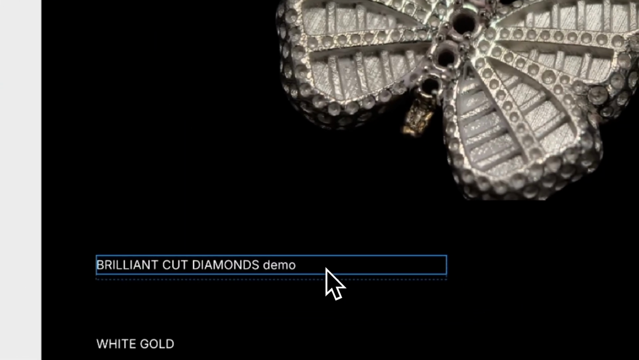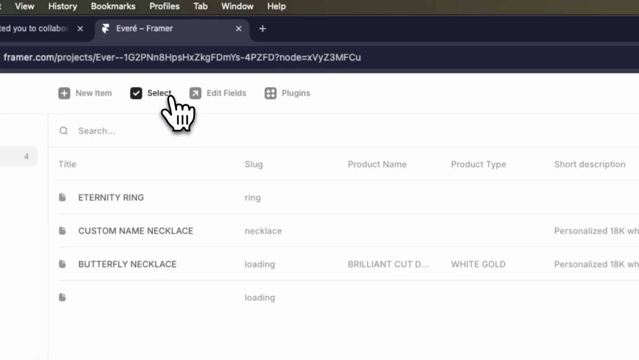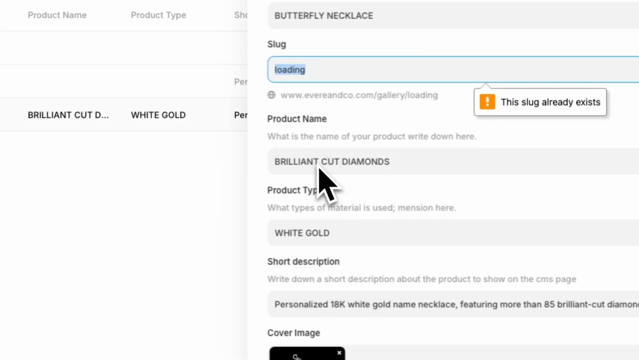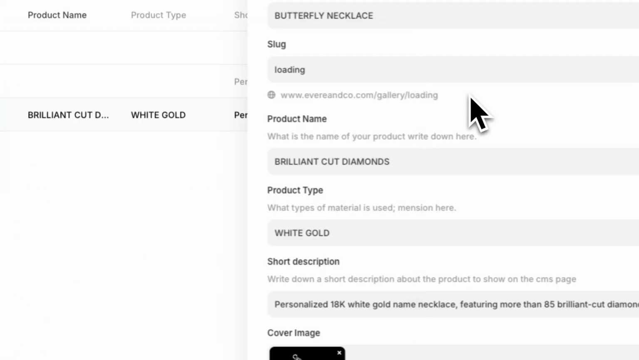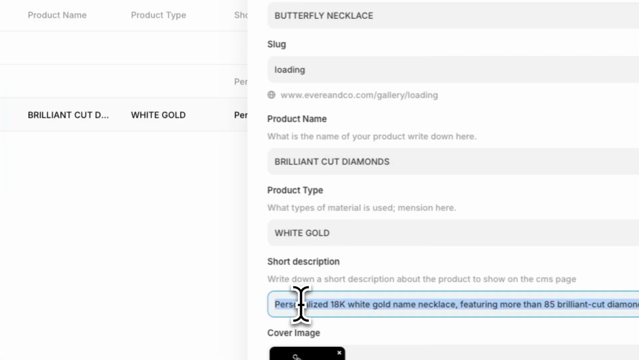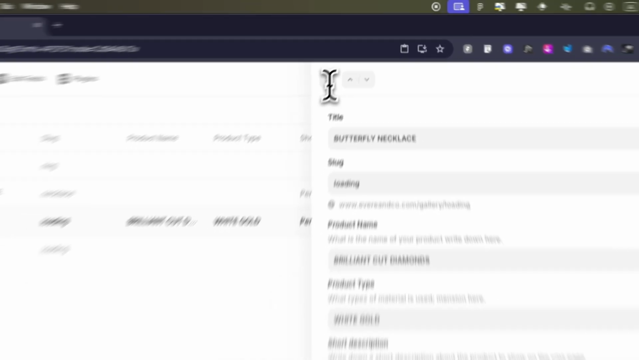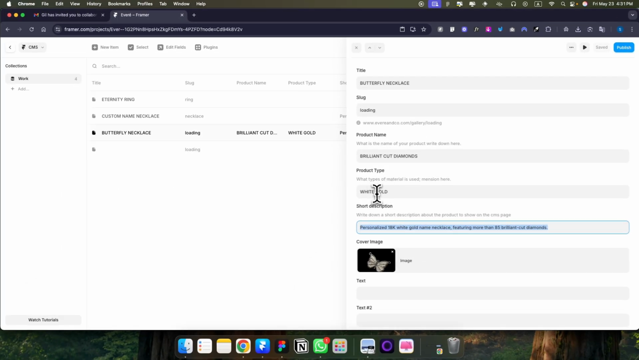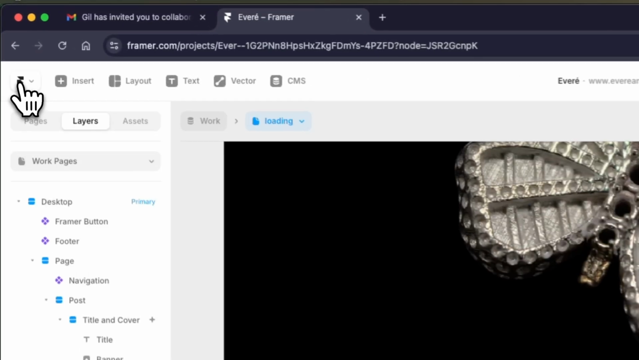Okay, so to solve this issue, I have just changed the content in the CMS. If you click on the CMS, here you can see I have created three new fields with the names product name, product type, and short description. And if you put any text here, any different text for all the products, it will be shown here.